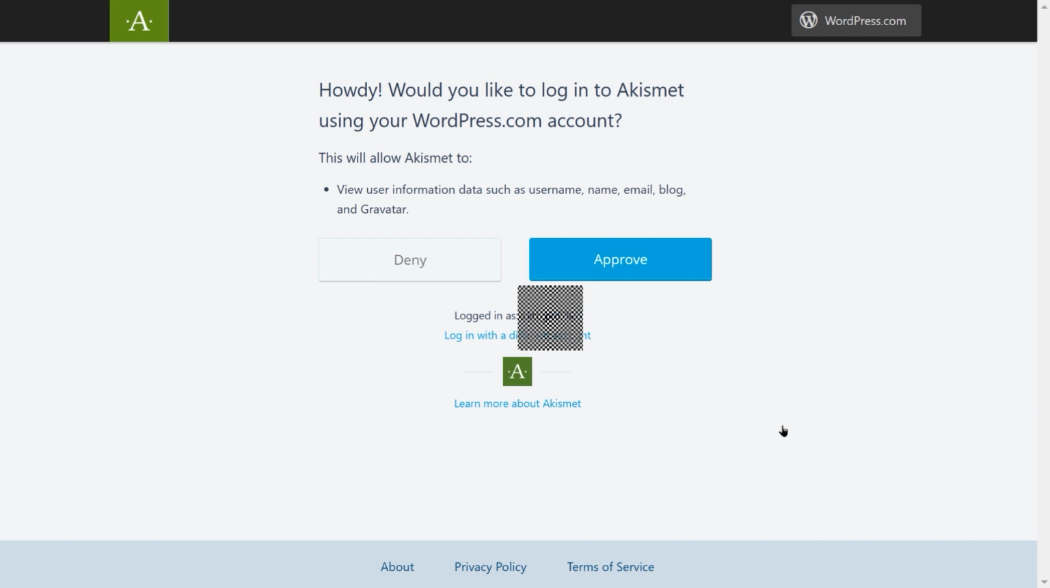So I've gone through all the steps. It sent me an email, and I got to the email, and it gave me a link to log in. And so now I'm on this screen, and I'm going to approve this. So it's letting you know that it'll be able to view user information data, username, name, email, blog, and Gravatar. I'm going to go ahead and click on Approve.